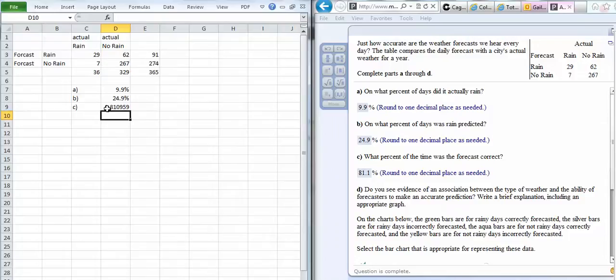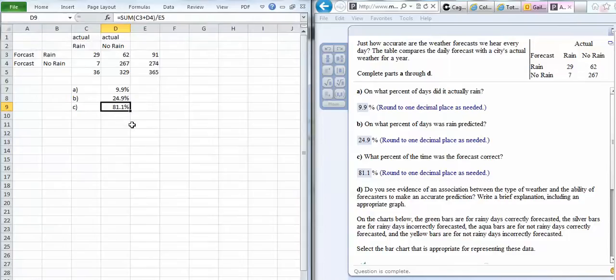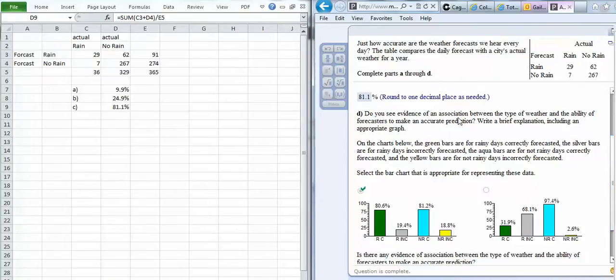And then again, we want to round this to 1% and make it a decimal. So you can come in here and increase it. So 81.1%. Right now, the question gets a little bit more complicated. It says, do you see evidence of an association between the type of weather and the ability of the forecaster to make an accurate prediction? Write a brief explanation, including an appropriate graph.